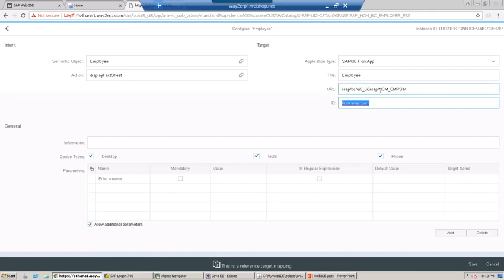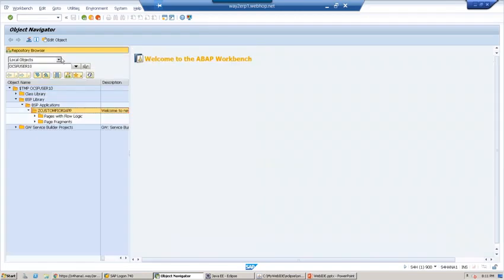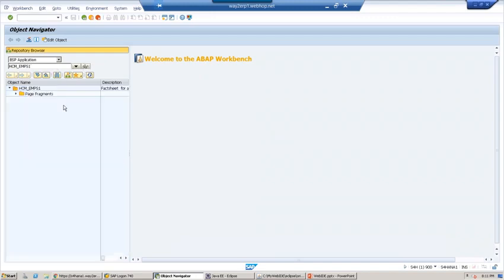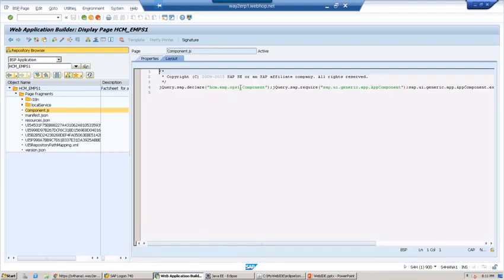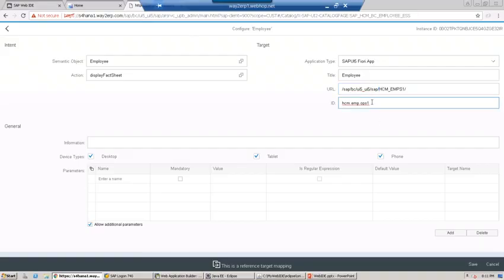If you want to really cross-check this, you can copy this application name, come to your backend system and search for the BSP application over here. When you expand this and find component.js, you can see the ID which is given for component.js. The namespace is hcm.emp.ops1. And that's exactly what they have specified over here as well. So it's not the Fiori app unique identifier. Instead, it's the ID of the component.js, or the namespace ID. So that was the mistake.